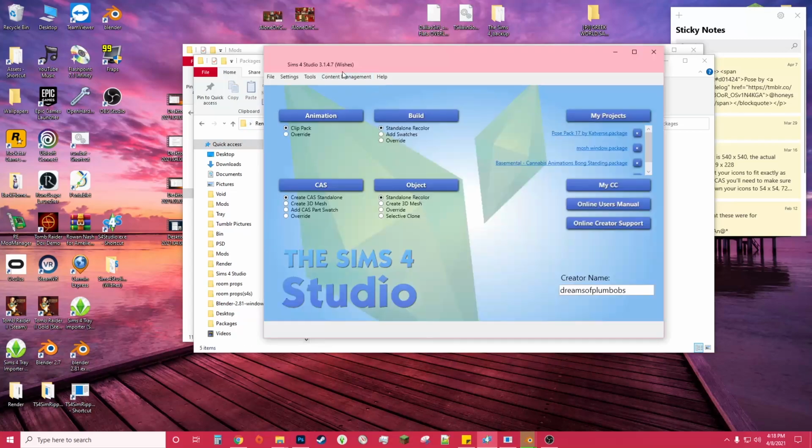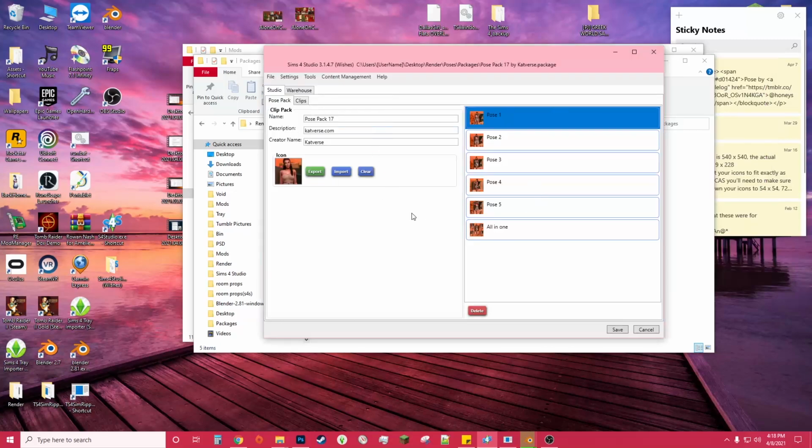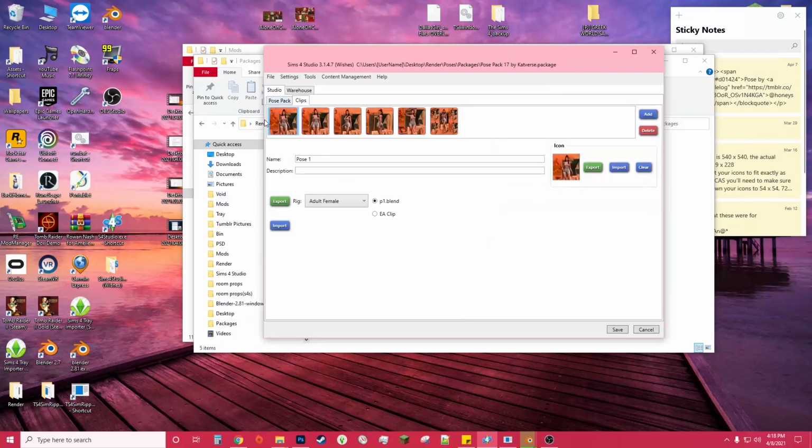Go ahead back to Sims 4 Studio and you're going to go to My Projects and then navigate to your packages folder, and whichever pose pack we're going to use. I'm going to use cat versus again. Once you've got it open here, we're going to go to clips, and that's going to give you a list of all the poses. So I've already exported 3 of these now, but we're going to do another one. So select a pose you want.